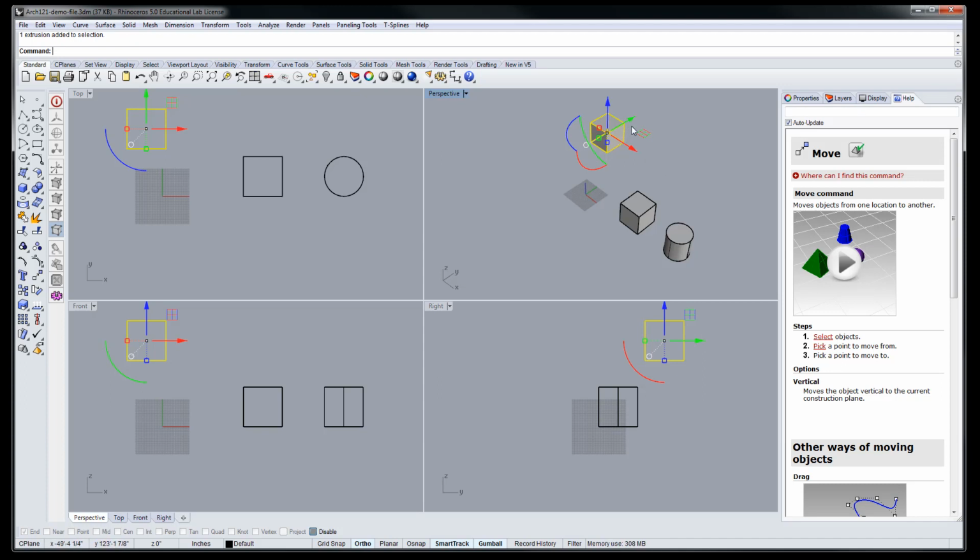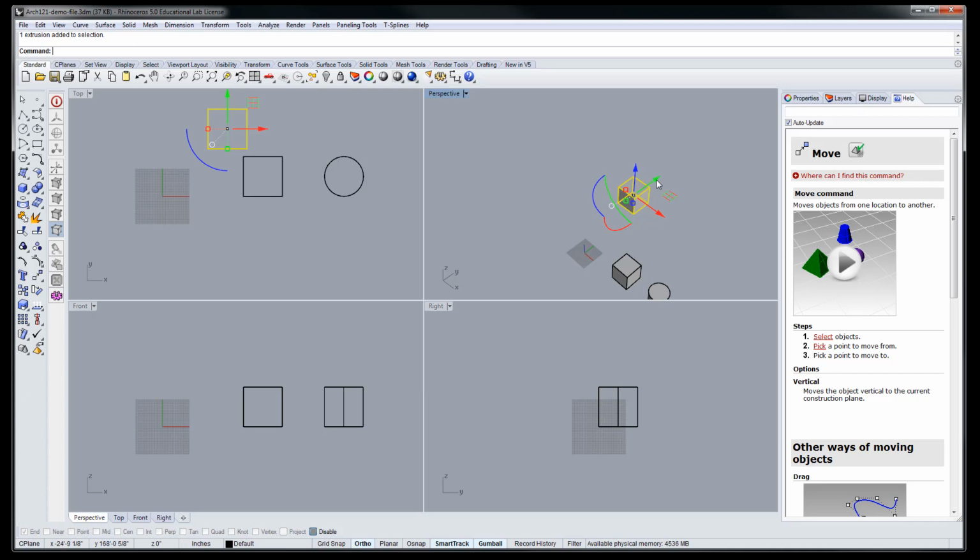If you move in the red direction, the X direction, 50 feet, same thing. You could do that in the Z direction as well: 50 feet, and it's going up. Basically, this is moving things in the direction of the arrow.